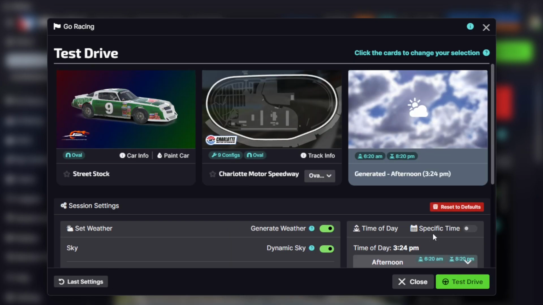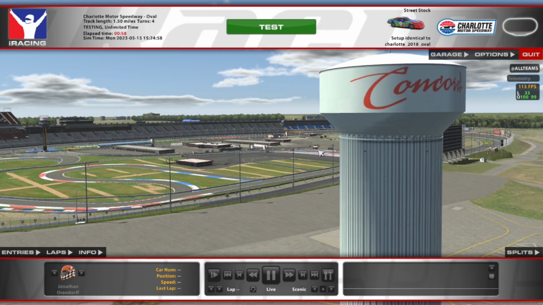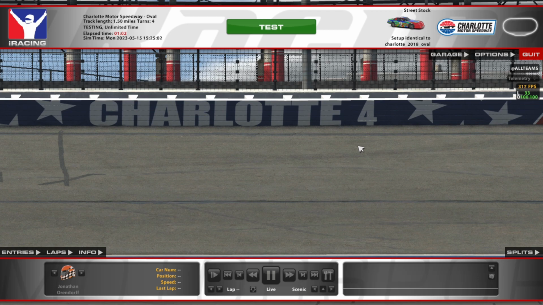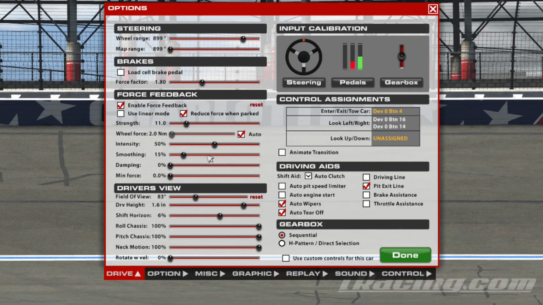Then hit test drive, and I'll get in there to show you how to have the best graphics possible. This is the page you will see from the get-go. You will want to go to options, and that will bring up this.